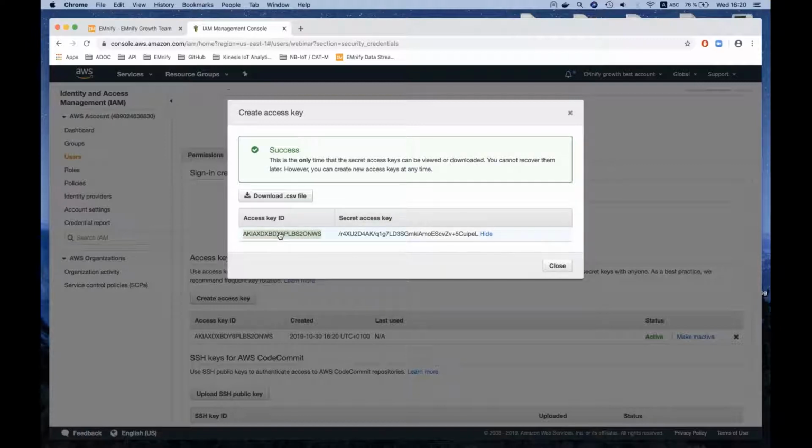Right now we can just copy them across, but it should be noted that you only see these once, and it gives you the opportunity to download these credentials as a CSV. So it's really recommended that you keep these in a secure place and that you don't lose them.